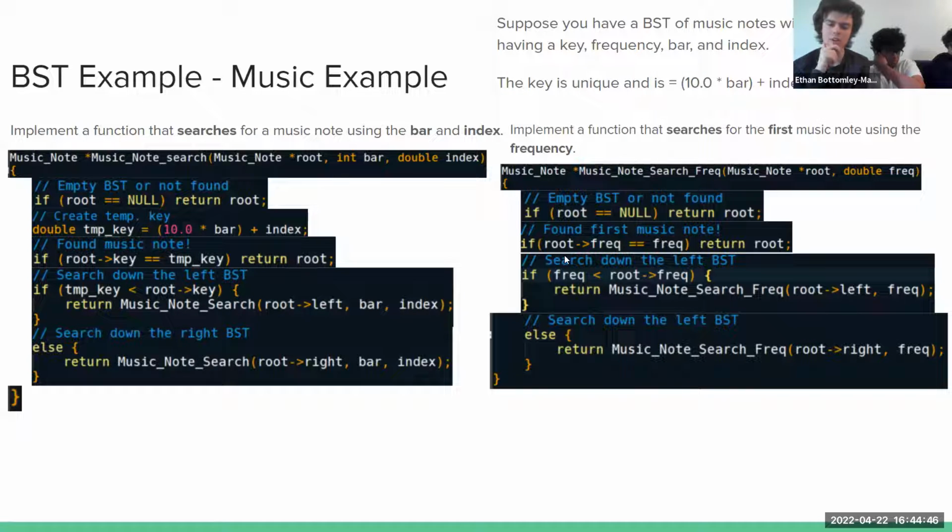Wait, could you not have the case where it looks down the left side of the tree and then reaches the end and then just returns all the way up? No. Because if we reach the very end of the leftmost subtree, then we'll return null if we don't find it. And so then would it just return null all the way up? Oh, I know what you mean. Oh yeah, okay. Might not have been the best example. Yeah, I kind of understand that.